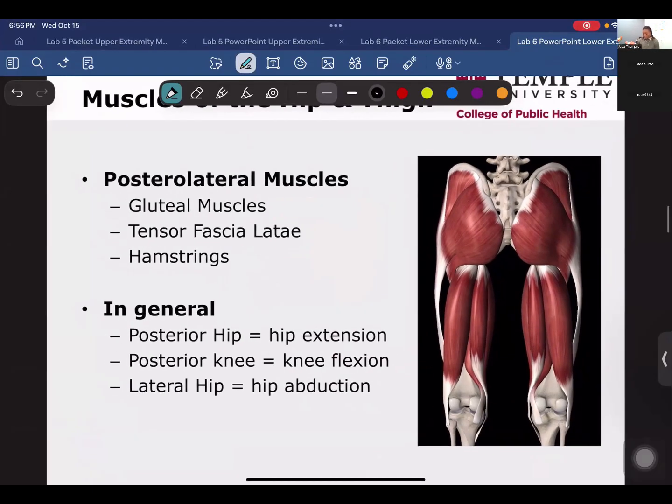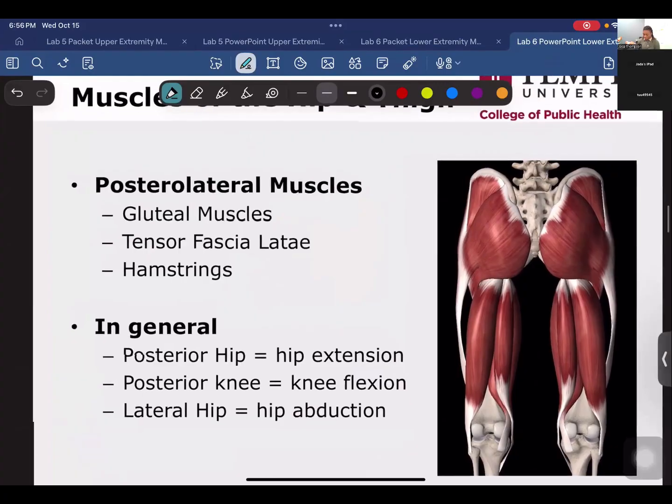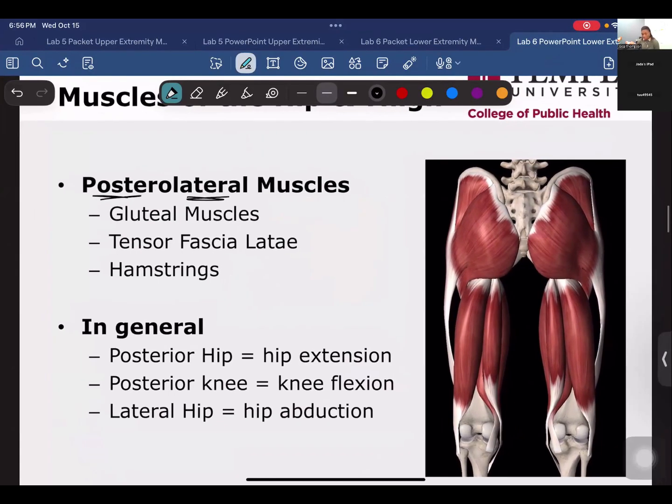Our posterior lateral muscles. These muscles are going to be more on the posterior side and a little bit lateral. So we have our glute muscles, our tensor fasciae latae, our TFL. You guys are going to have to spell out tensor fasciae latae on the exam. So make sure you're honing in on your spelling, because it is going to count this exam. It counted last exam, but with the muscles, it is definitely going to count. So be very mindful of that. And we're also going to get into our hamstrings.